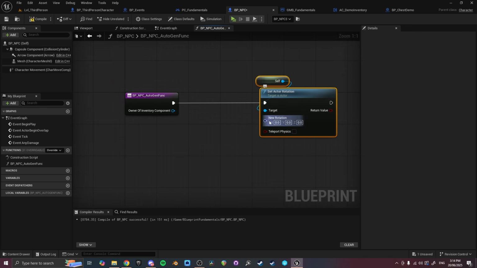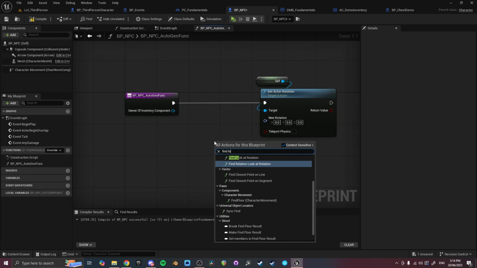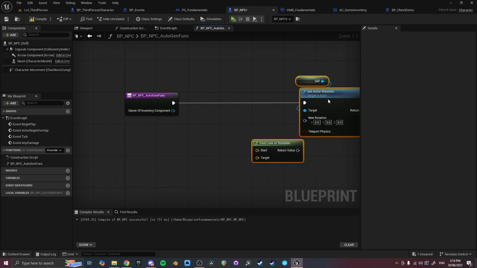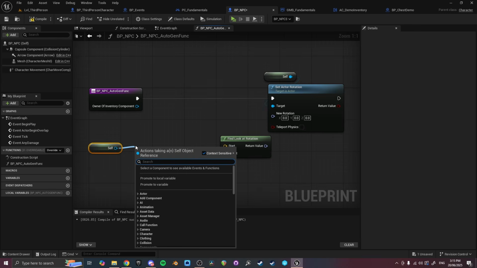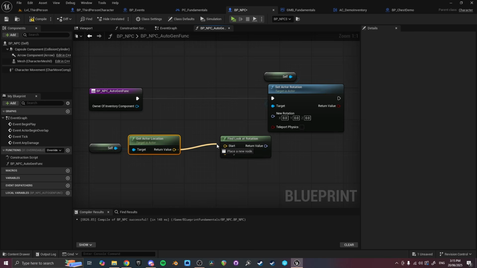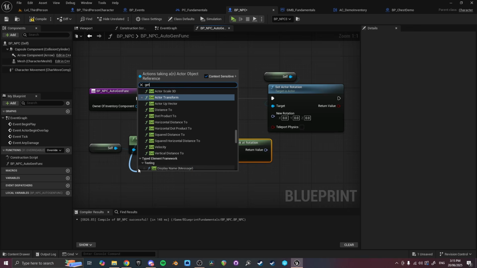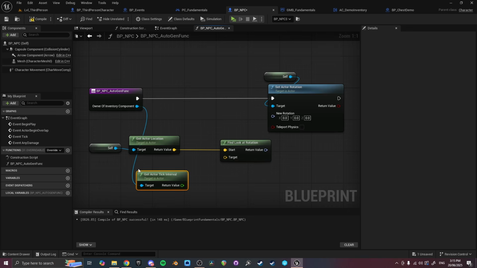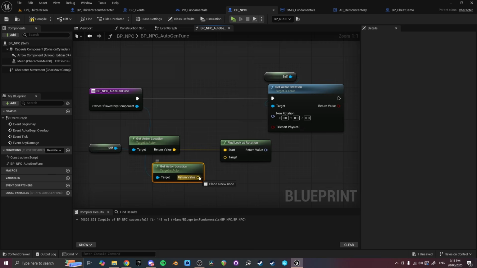Now the new rotation, there's a little cheeky node you can use here, which is going to be called Find Look At Rotation. I'm just going to do some vector math here. The start of the look at rotation is going to be Get Actor Location, our location of the NPC, and the target is going to be the owner of the inventory component. So we're going to say Get Actor, not Tick Interval. I might just be able to copy that one there and plug that into there.